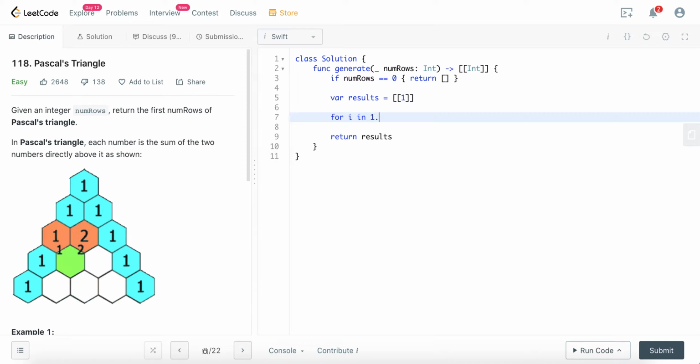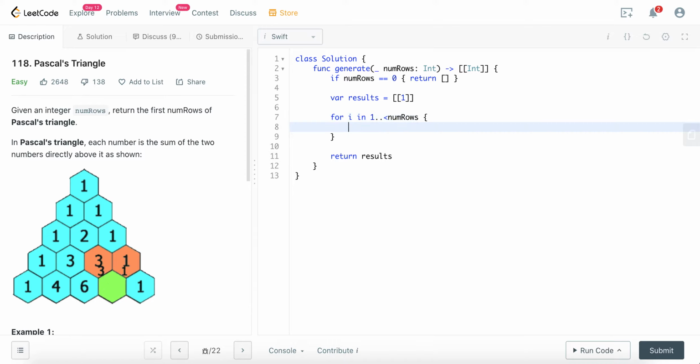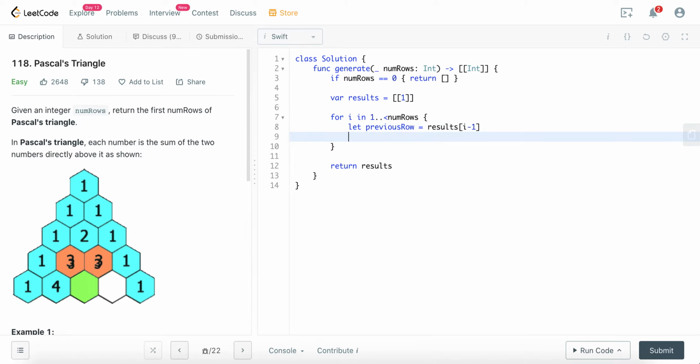So we're going to start at index 1 because we already have the first number, and then we just loop all the way to the number that's required, right? So now what we're going to do is we're going to get the previous row, and the previous row is basically just the results, right? Results is basically just representing the rows that we're going to build in this for loop. So the previous row is basically the index minus 1 because we want to get the previous row.